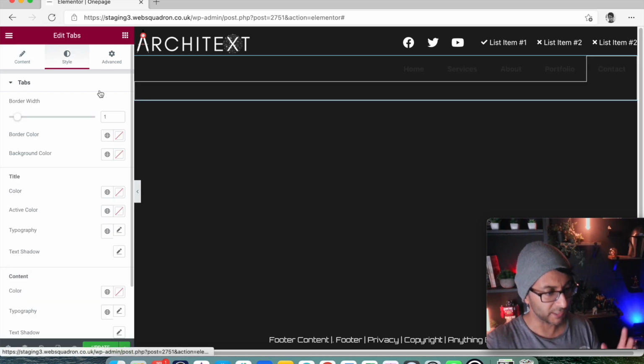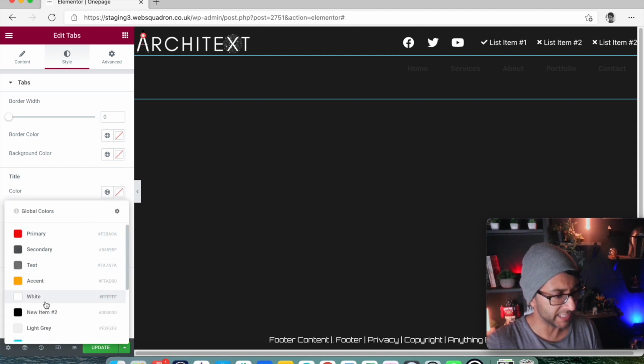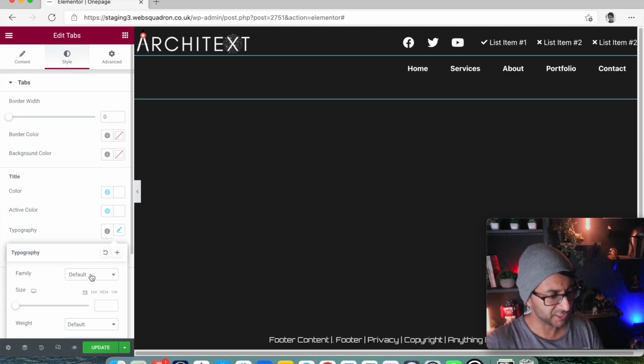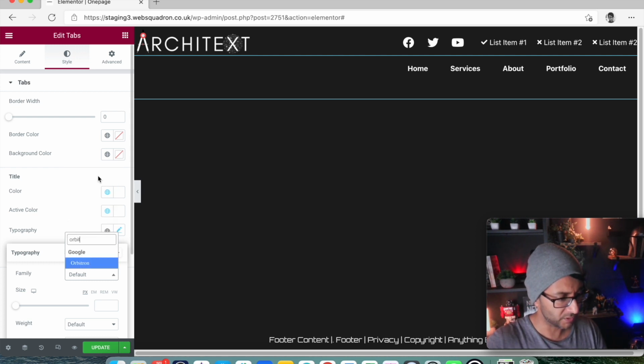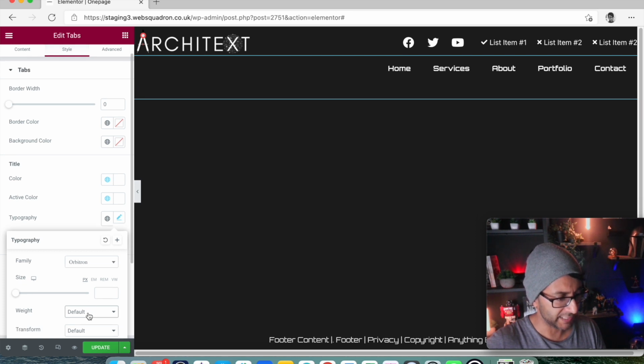Right, let's just go to style. The border width, there will be no border. Ta-da! The titles we will make white. And of course, when it's an active color, we'll also have white as well. You're going to mess around with your typography. I'm just going to say Orbitron. And we'll just go for 300. There you go, something like that.